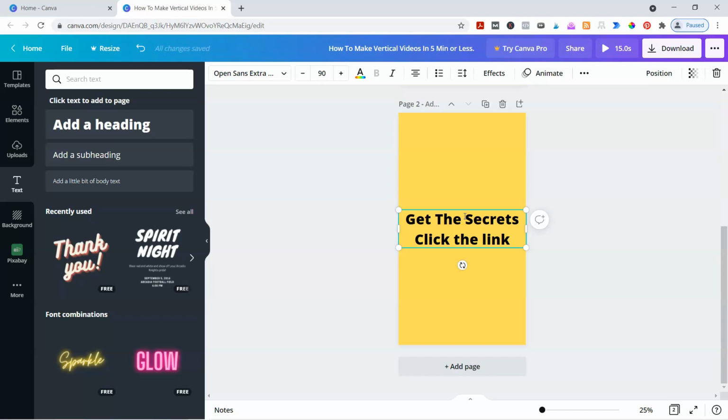Now you don't have to say click the link. I'm saying click the link. I know there's been some argument that if you put click the link, if you put click anywhere, that it's going to reduce the reach. You're going to have to test that, because I don't necessarily agree with that.